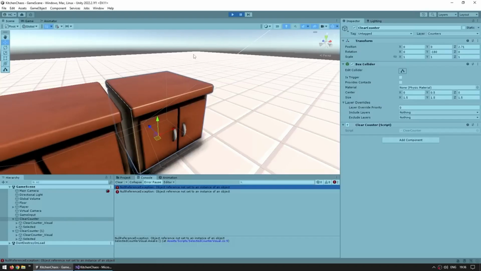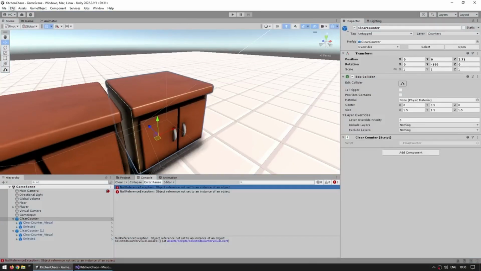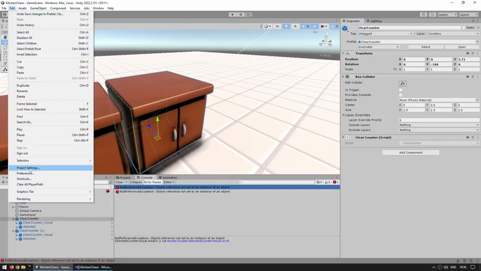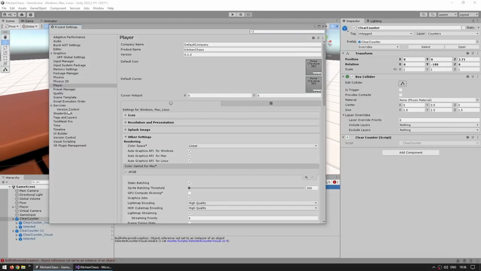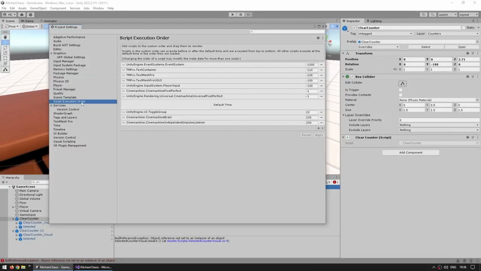Now, one solution to this problem is you can tell Unity specifically which order the scripts should run in. So you can go up here into Edit, then go into the Project Settings. Then on the left side, you've got something called the Script Execution Order.